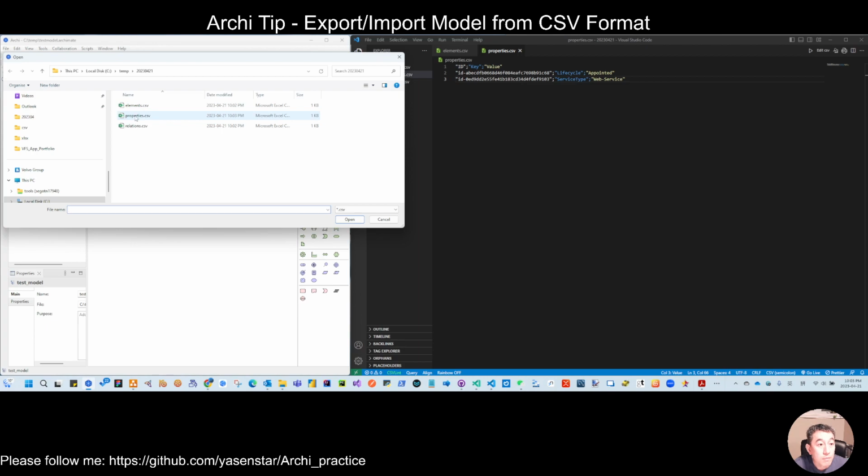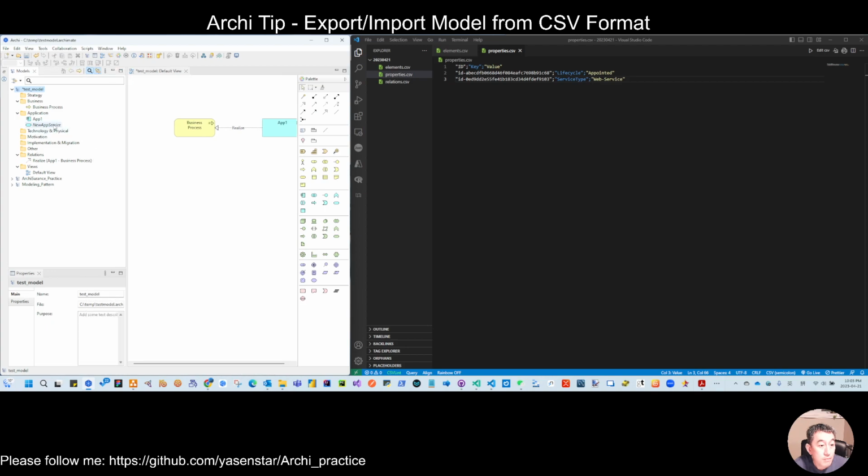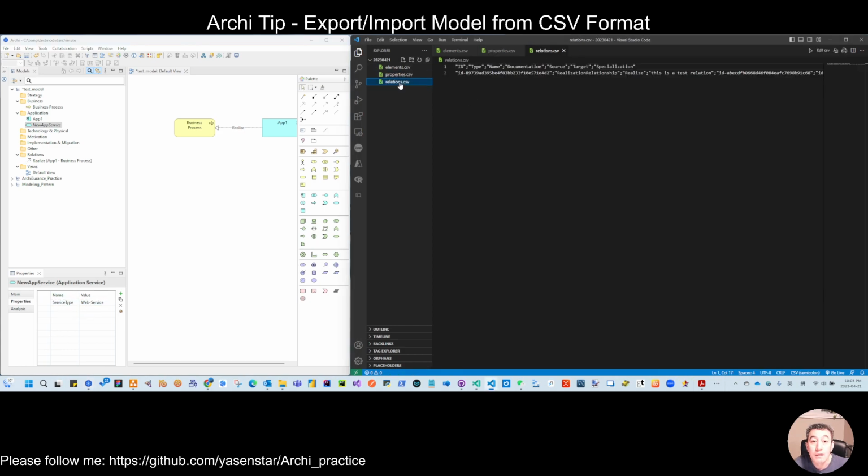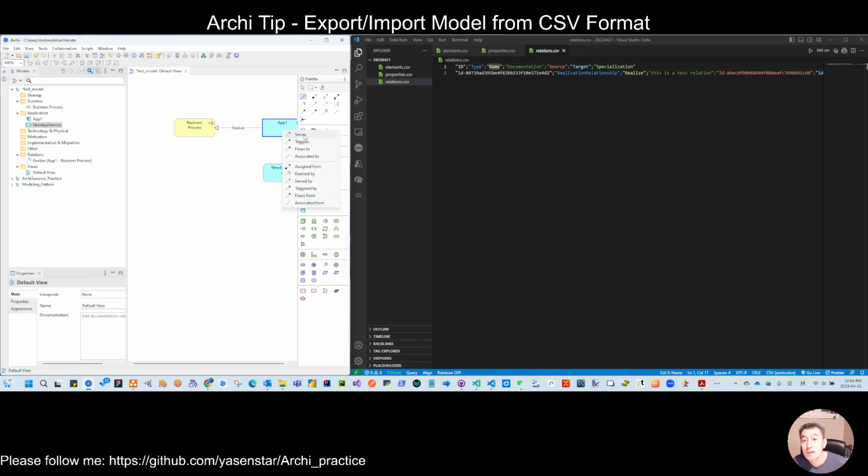Now we are importing properties. So let's do this. Nothing happened, but when you come to here, you see service type web service. And then here is the relation. Now I want to see, from this service, what kind of relation we can do. Maybe the serving relation. So let's do this.